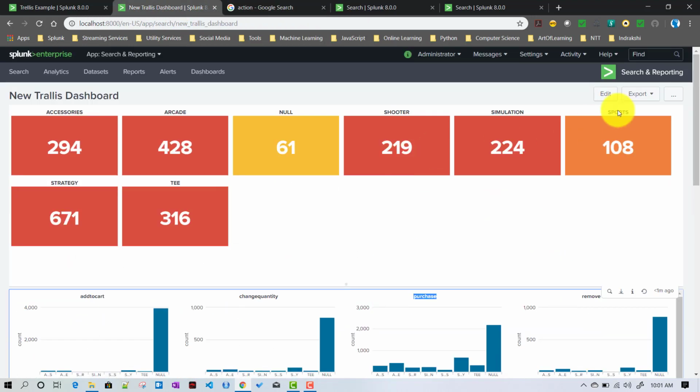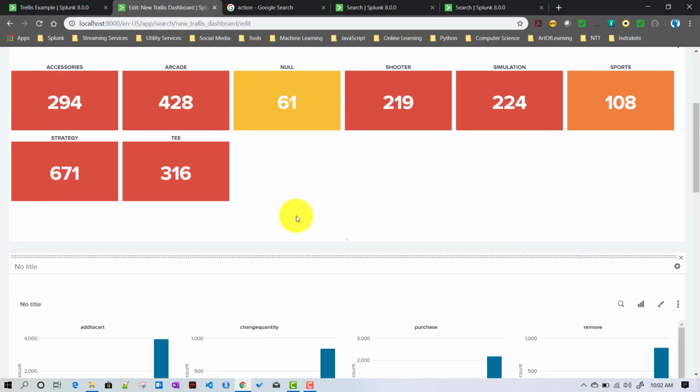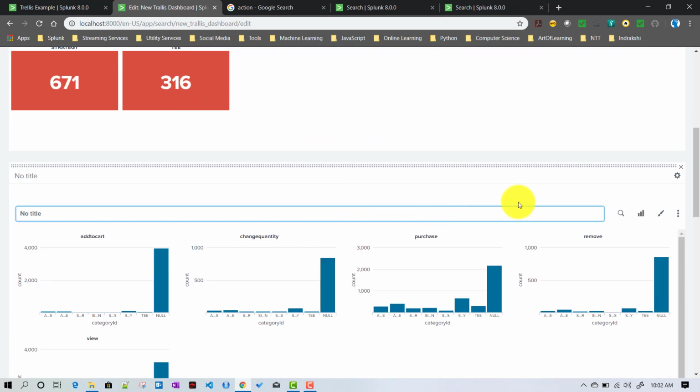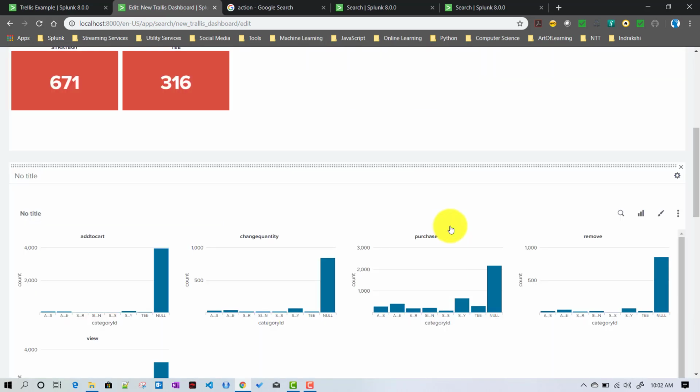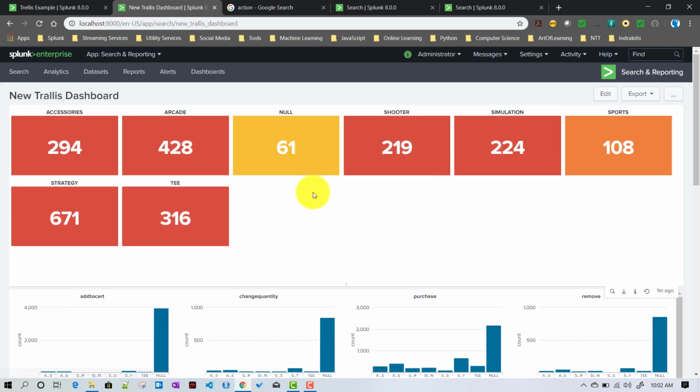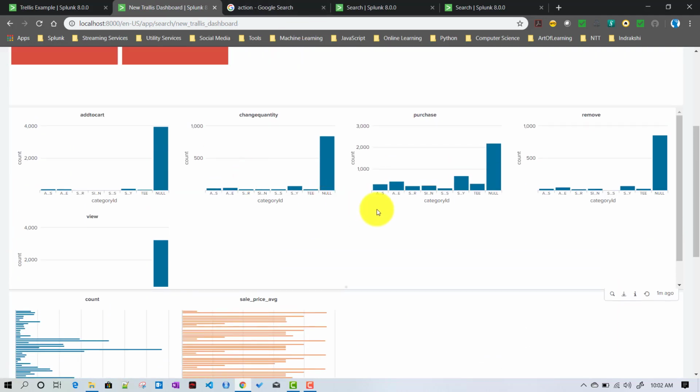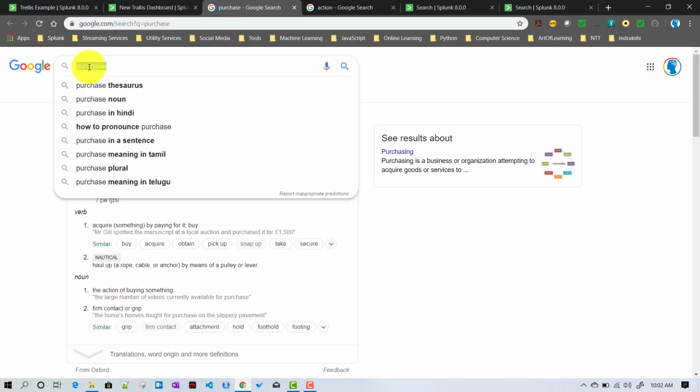Okay, now let us try to see what happens if I change this one to Trellis.value. This is the value of that split by field. If I just save it, now what should the search be? If I click on any graph over here, the value will be purchase, because this is the value of the split by field over here, right? So if I click over here, you see it is searching with purchase.